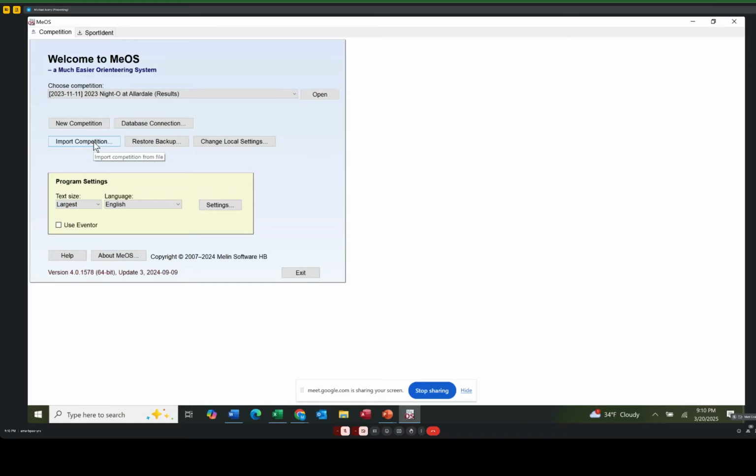If someone has set the event up on their home computer and you're going to be running it at the event on a different laptop, you could load the competition file in that manner, or you can start a new competition from scratch, which is what we're going to do here.